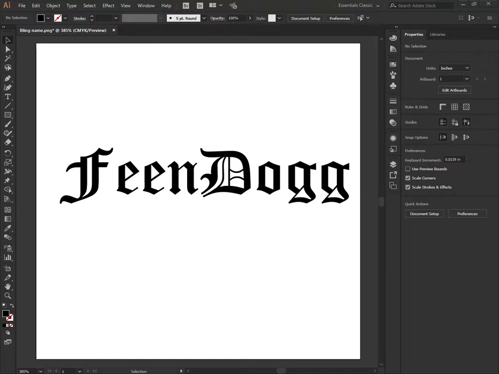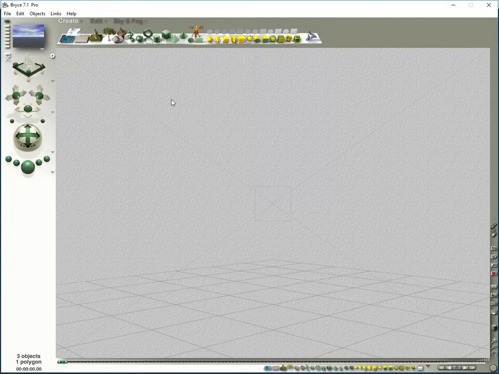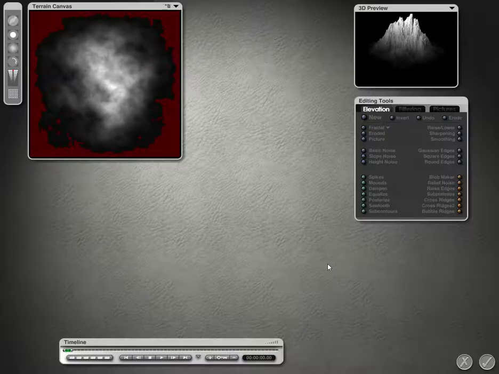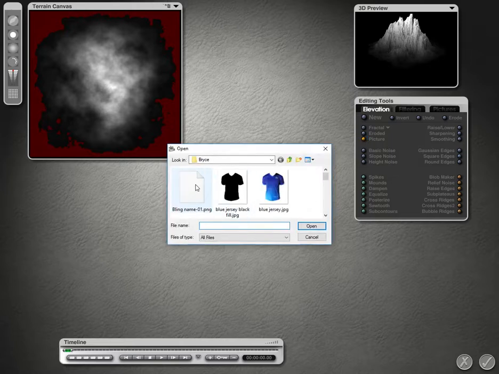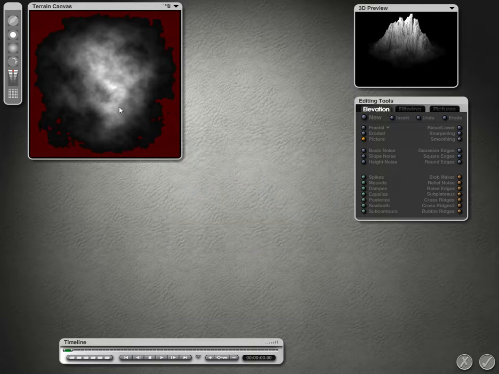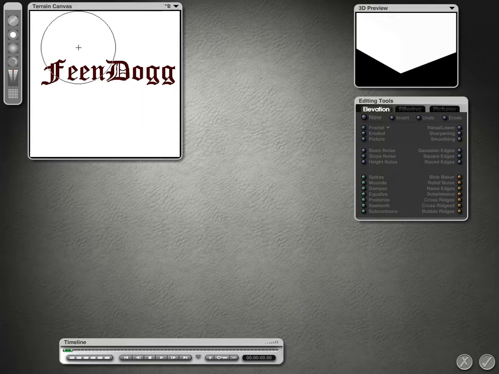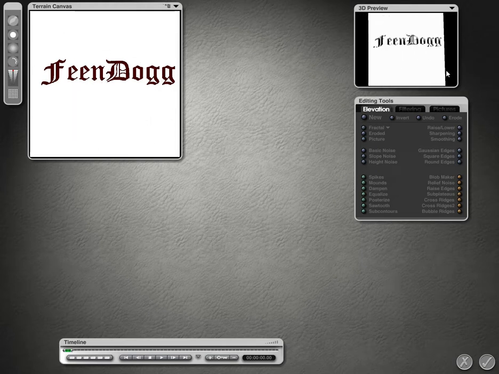And then I'm going to go into my Bryce file, and I'm going to make a symmetrical lattice, just like we did with the jersey. I'm going to go to the Edit menu, then to Picture, and I'm going to import that Bryce Bling image, which should be, there it is. Obviously, again, it's black on white. Black is the lowest depth, and white, which was the background, is the highest depth. So it's just opposite. I need to invert it.